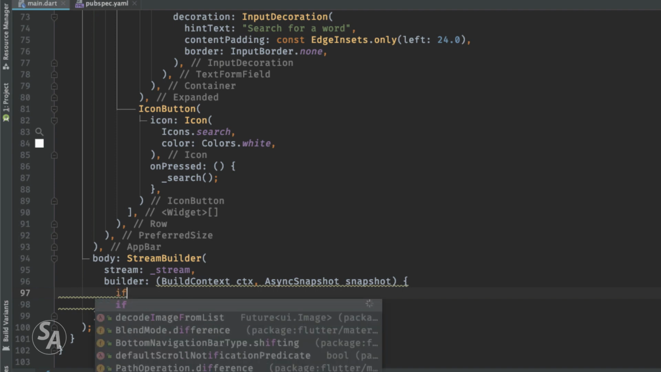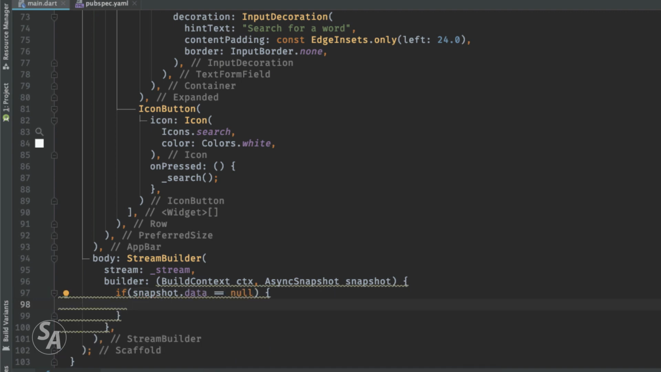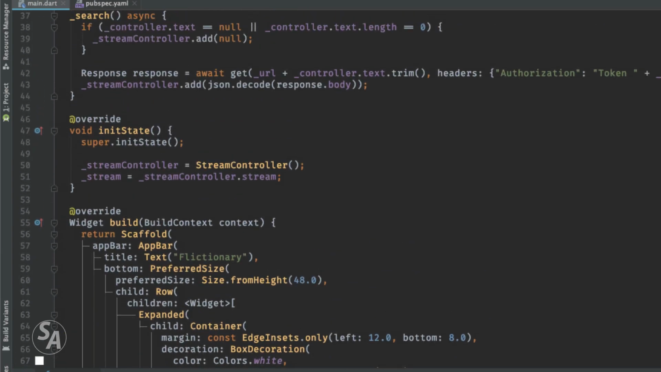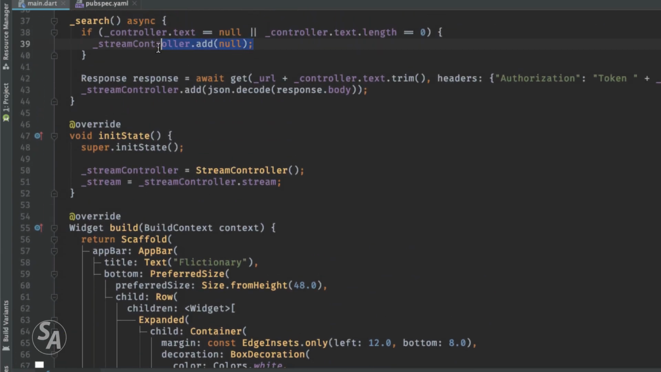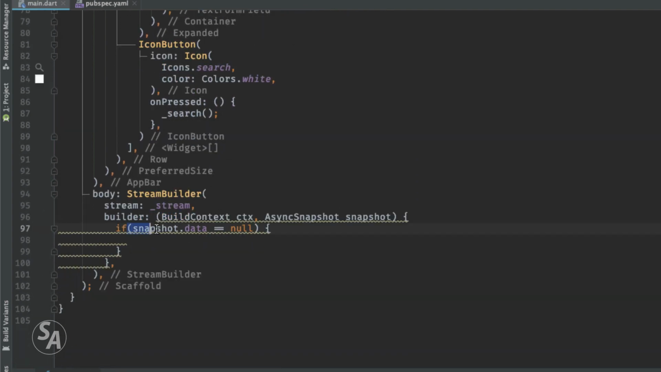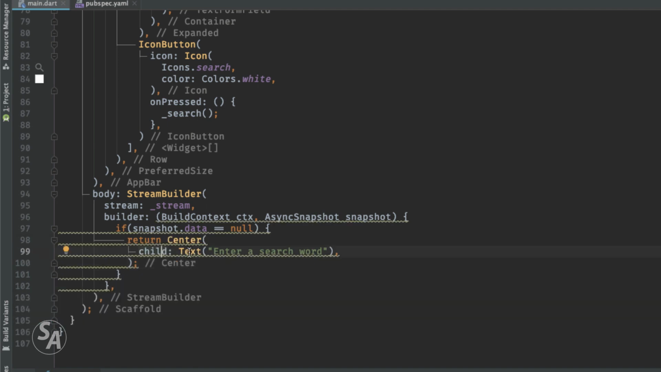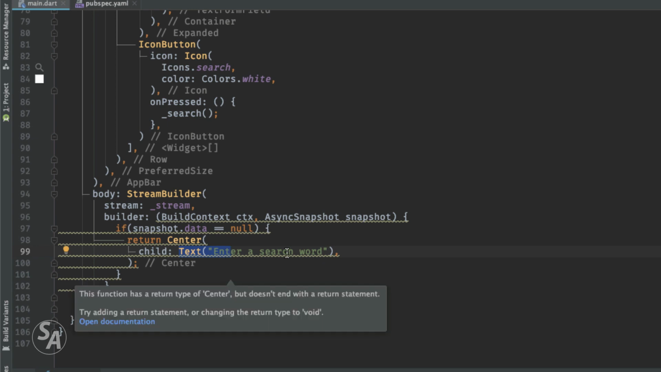Now we just need to check if snapshot.data is equal to null, which means that the user has not typed in anything. Remember, if the user has not typed in anything, we are adding null to our StreamController. So we need to check if the data in our snapshot is null. Then we can just display a message to the user telling them to type in something into the text field. So here what you can do is just return a center widget with the child as a text widget with the text enter a search word.